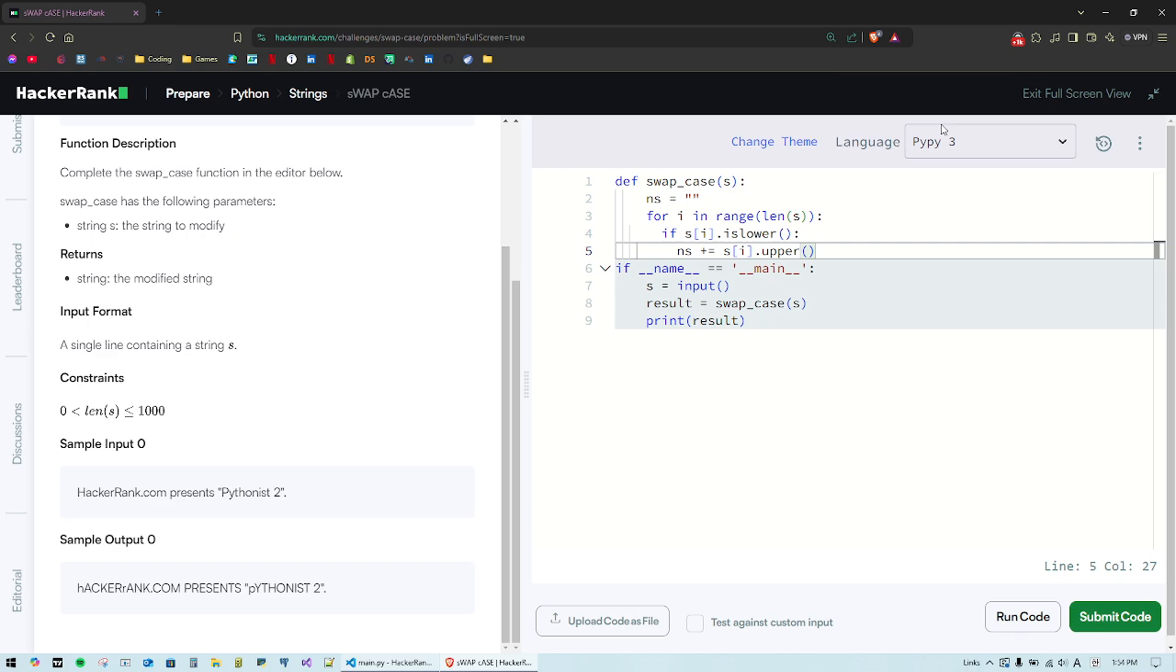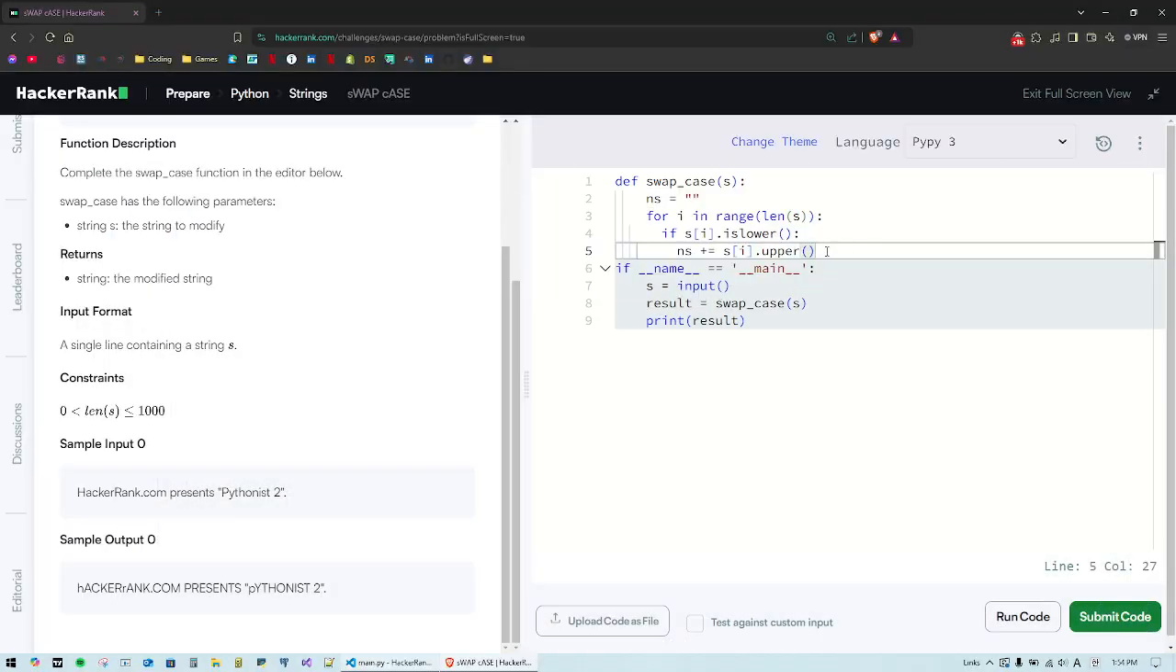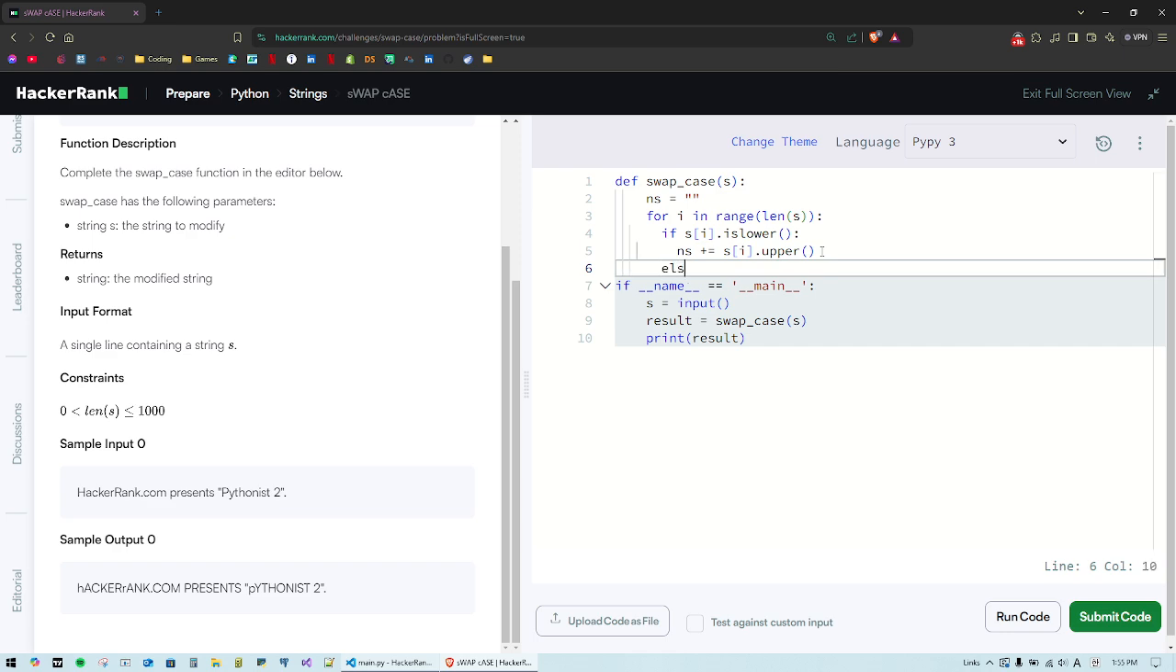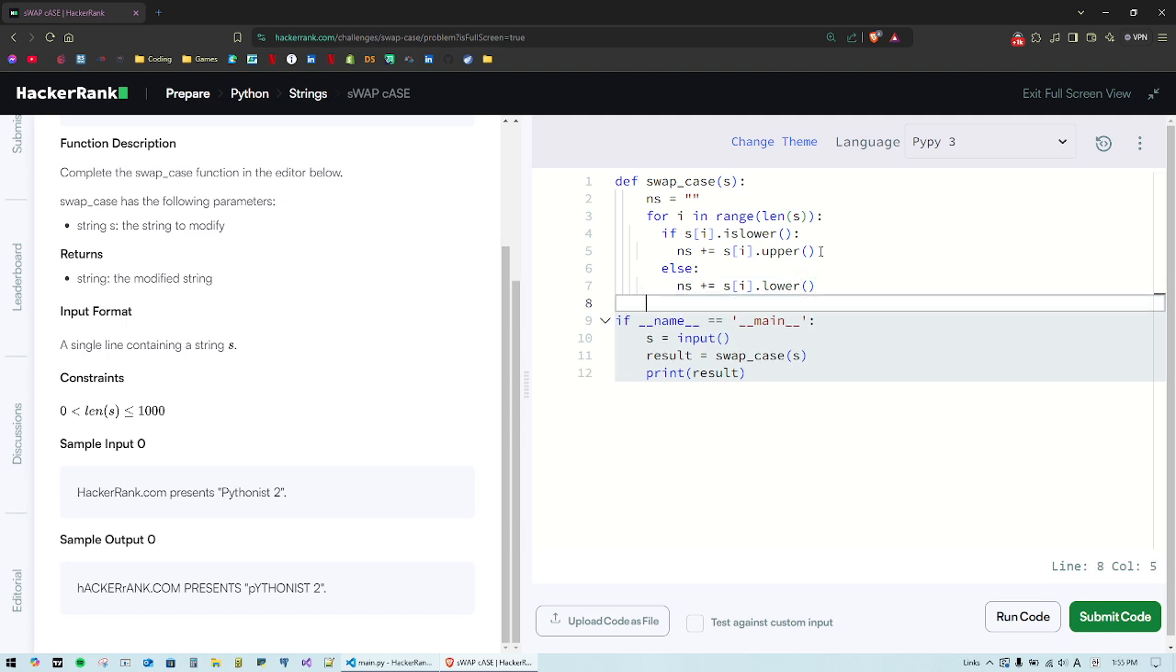upper. So this is a built-in Python method that automatically converts it. It basically does the same thing as what I mentioned here, in a sense where it just adds on 32, so we can get the inverse of whatever the case is for the letter. And then simply, else new string plus equals s[i].lower. And then after we're done looping through, we can simply return the new string.